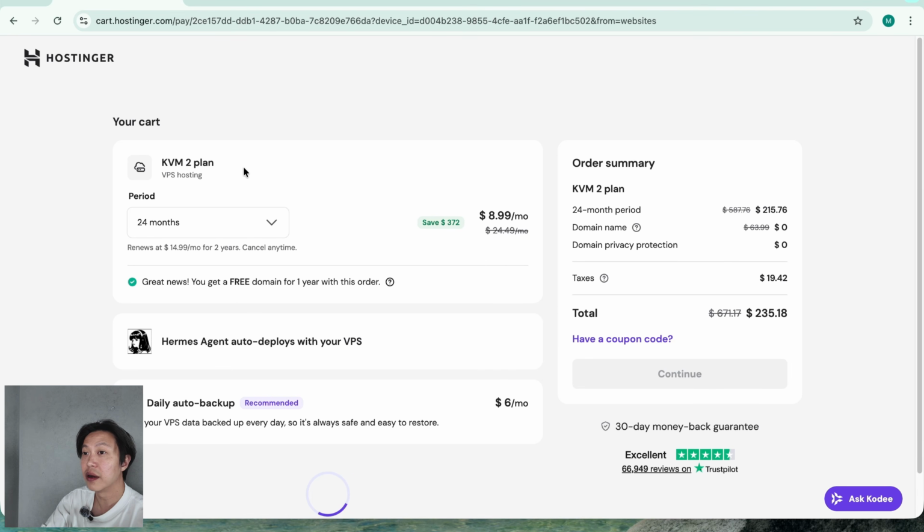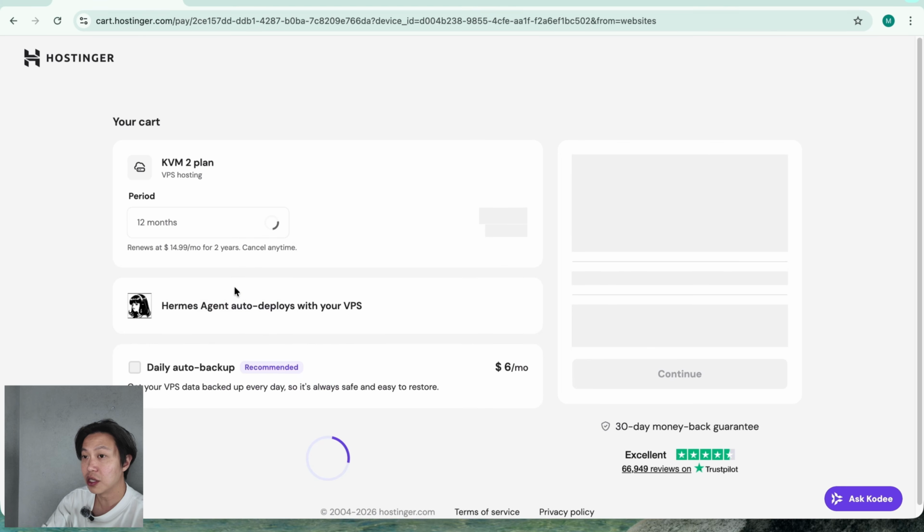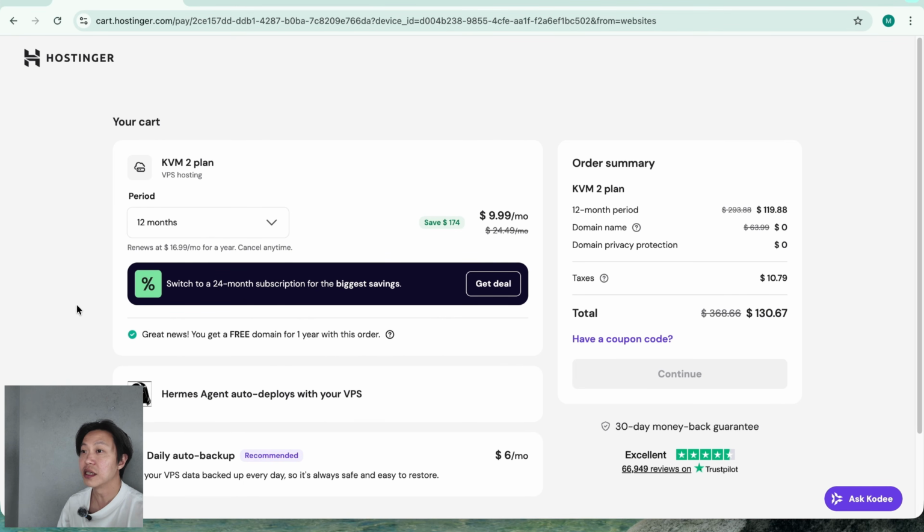All right, so now I'm selecting the KVM 2 plan, and here there is a selection of whether you want to try the 1 month plan, 12 months, or 24 months. And of course, if you're going for the 12 and 24 months, it's going to be a lot more economical compared to the 1 month.